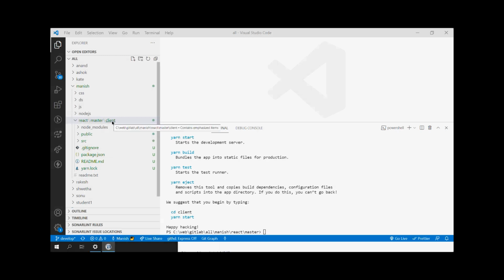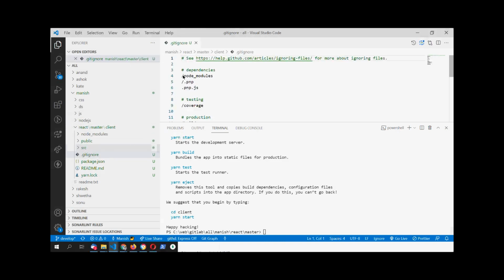Now, if you see inside the client folder, we have the node_modules folder created and the .gitignore file created. So remember, whenever you commit, never commit the node_modules. node_modules is of very big size. It goes to GBs, and so we should never commit the node_modules. And if you go to .gitignore, you will see node_modules is present here. That means node_modules will not be committed to git because of the .gitignore file.